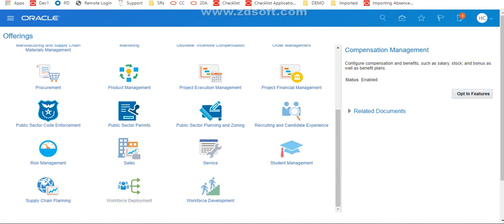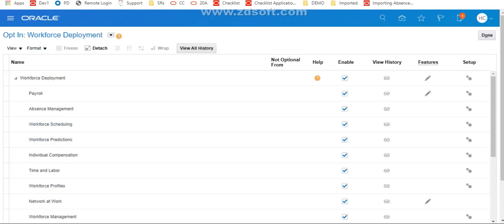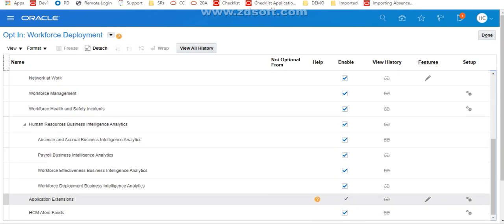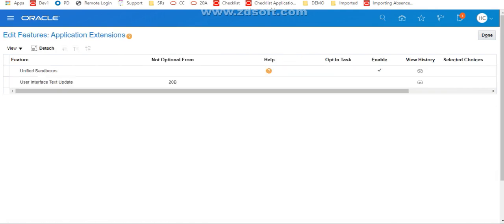Click on workforce deployment, go to opt-in feature tab. Once you click on opt-in feature tab, opt-in feature page will open. In the opt-in feature page, you have to go to the application extensions. On this, click on features pencil button. Once you click on features pencil button, you would get this page. On this page, now if you see here, unified sandbox is enabled.